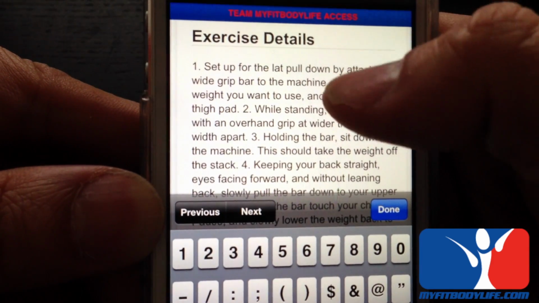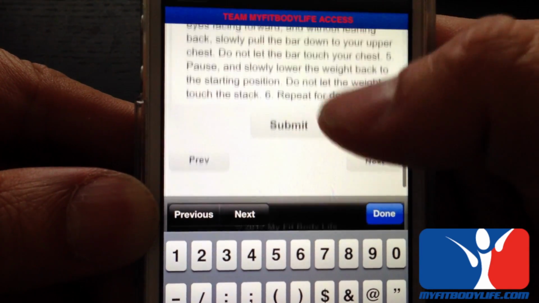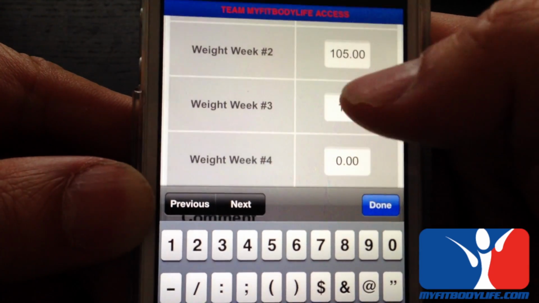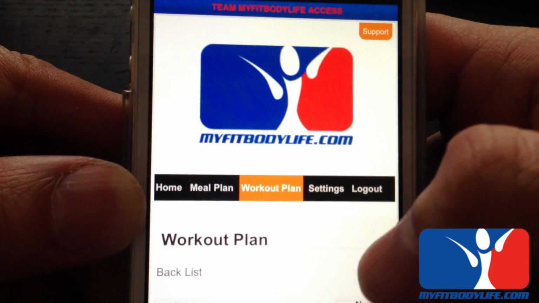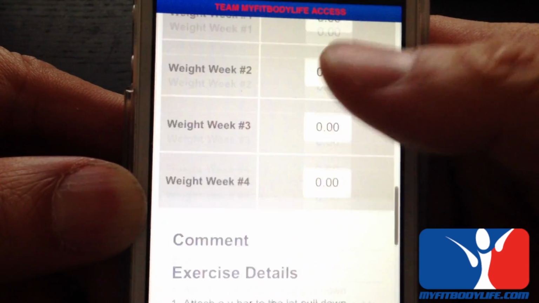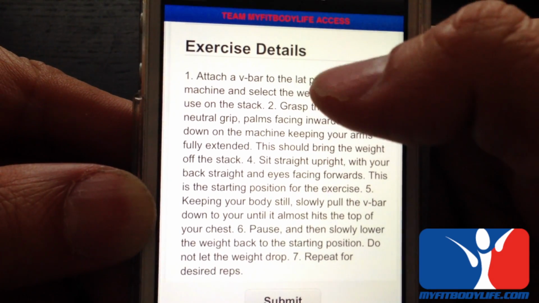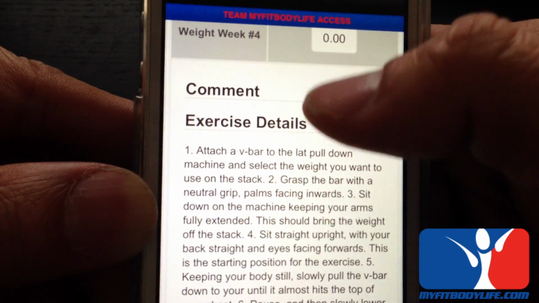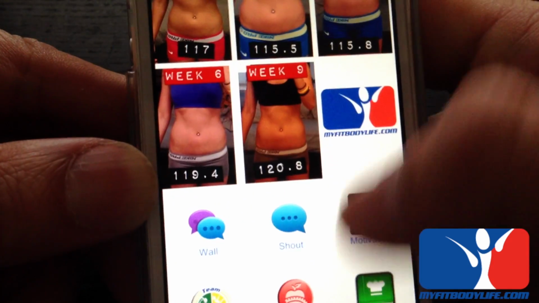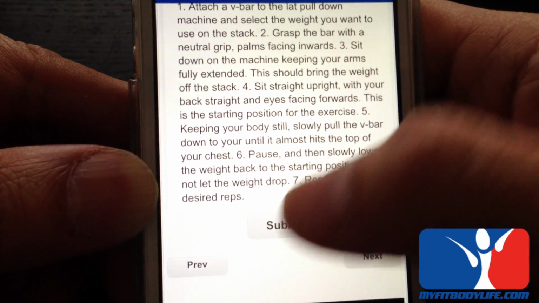And if you scroll down more in the bottom, there's descriptions of the exercise, just in case you don't know how to do it. So after you put the weight, hit go, and it moves on to the next exercise. Same thing. At the bottom, it gives you the details, and if I have a comment for you, it's in the comment section.